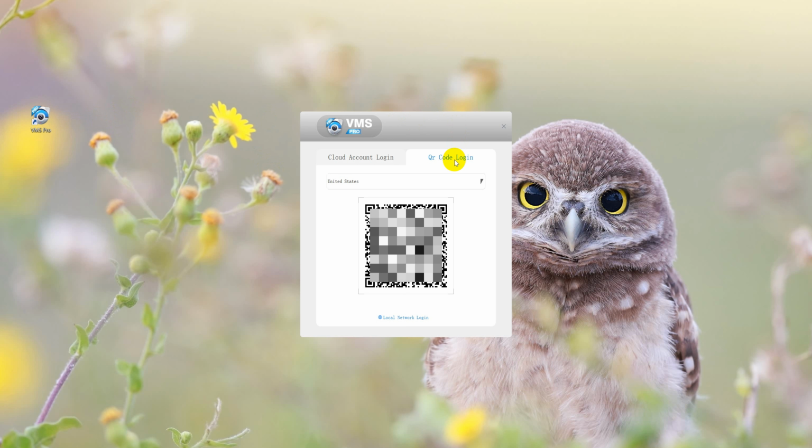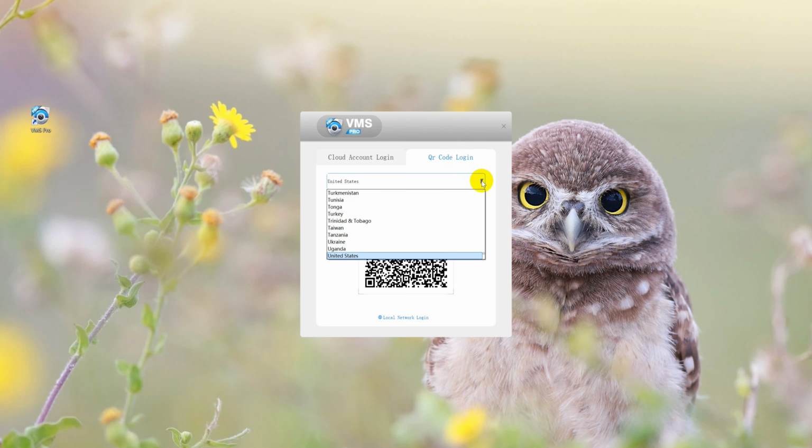On the login screen, select QR code login. Then select your country or region.